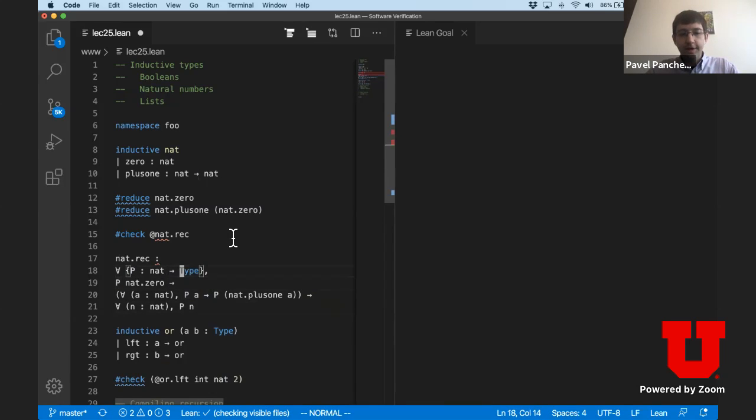Now we can see that nat.rec, which applies to an arbitrary P, has a function with 2 arguments, and then it produces an output. So of these 2 arguments, this one is P of 0. And this one is for all A, I'm going to replace A with N because we're talking about natural numbers here. This one says for all N, if P of N, then P of N plus 1. And if that's true, then for all natural numbers N, we have P of N.